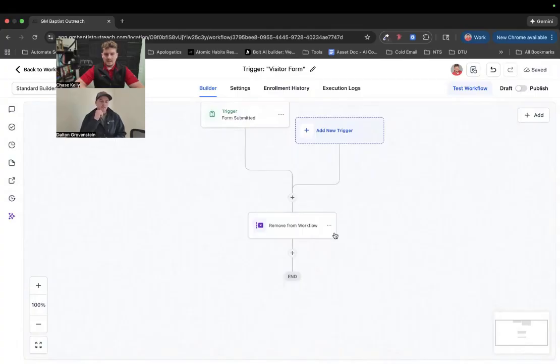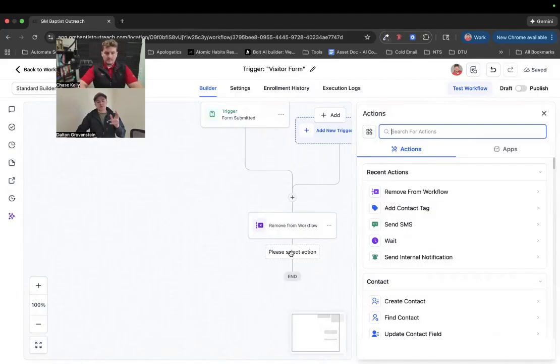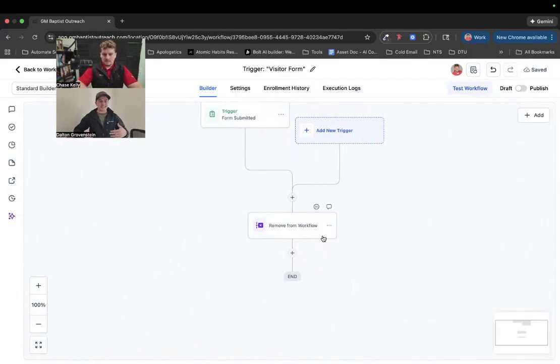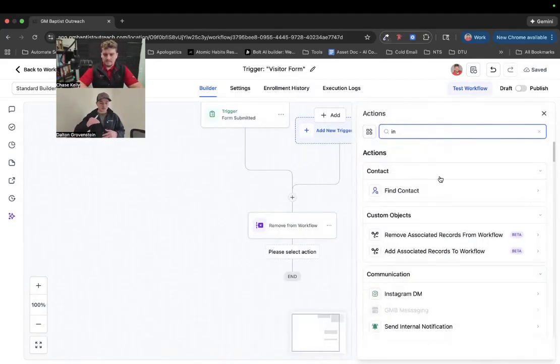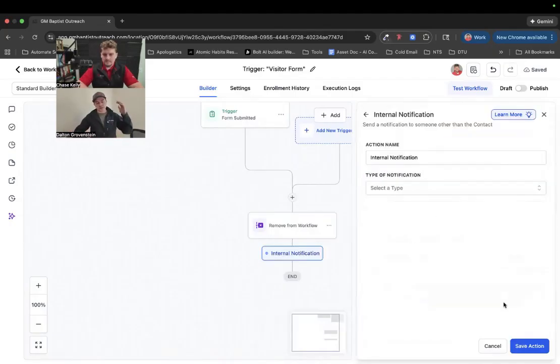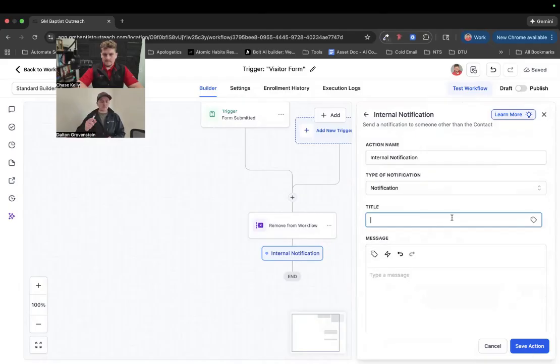For sure. And after this, if we're going to remove them from that workflow, I think we should have another text that goes out now. Well, actually, first, let's do another internal notification where it'll notify us again that somebody has submitted an actual visitor form. Therefore, you'll get notified when they text that number. But now, when they actually submit the form, you'll also get another notification with the visitor's information to your phone. So I would just type in visitor form submitted, or something like that.